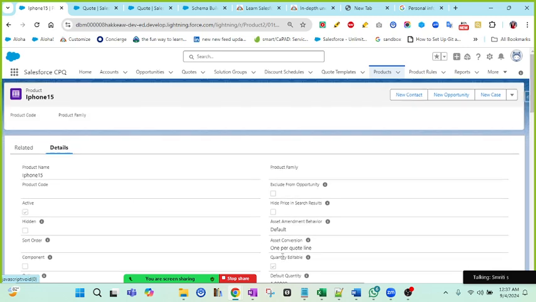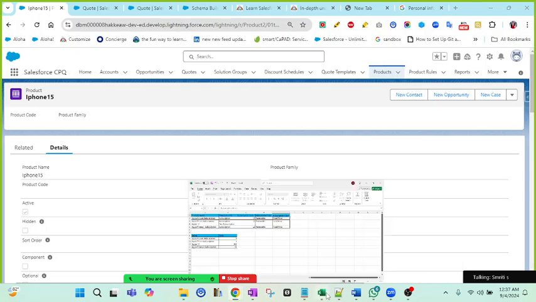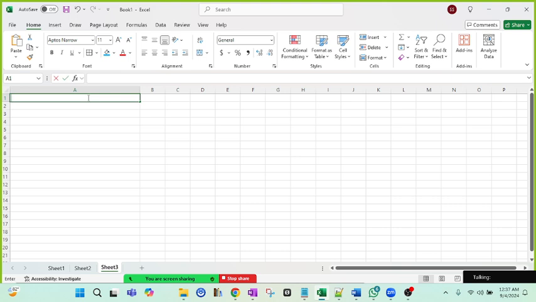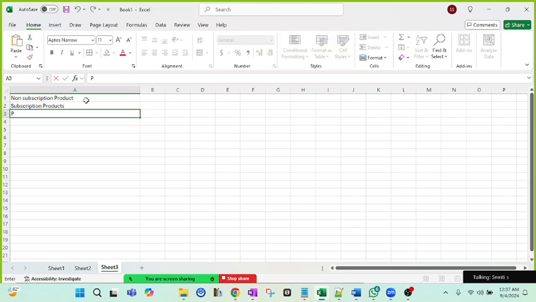Before that, one second. Let me open something. So we have non-subscription products, which we already discussed. It's like iPhone, Apple TV, and all. Then we have subscription products. These are the products which are on a subscription basis, like Netflix, Prime. Then we have perpetual products. For example, with an iPhone, once we have completed the payment of EMI, then it becomes the asset. So these are perpetual contracts.